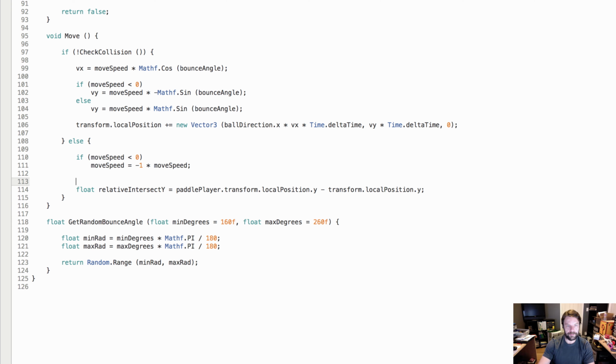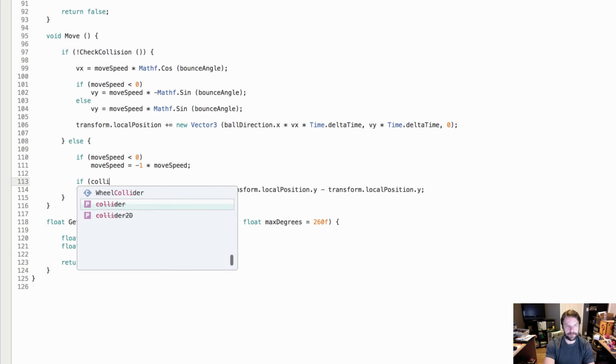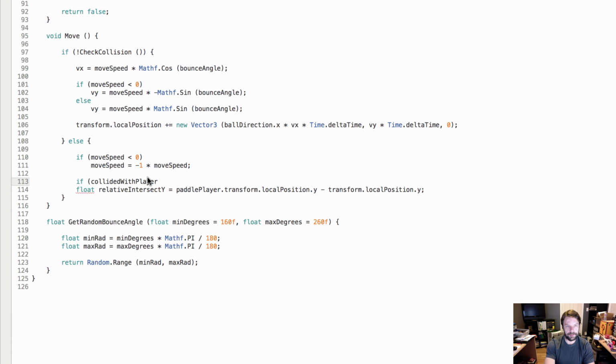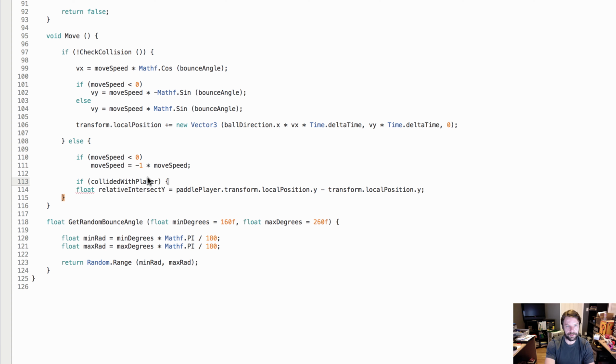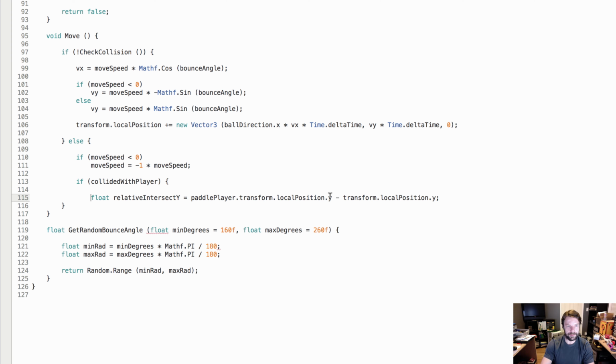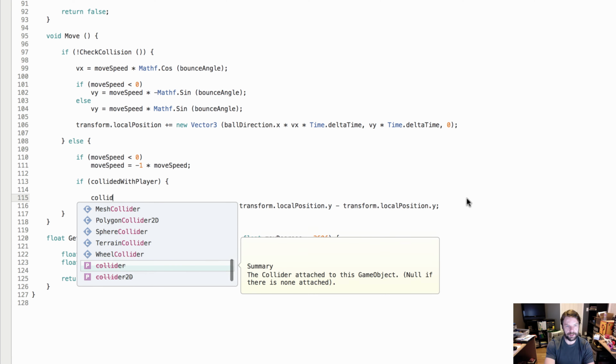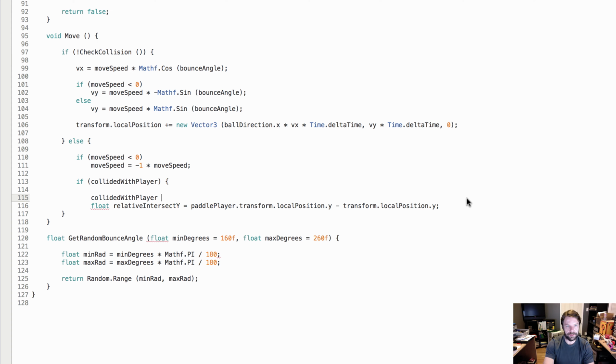So, if collidedWithPlayer, it's true. We don't even have to type that, it's implied. Alright, if collidedWithPlayer equals true, then the first thing we do is set collidedWithPlayer equal to false. So we're basically resetting. Then we're going to do this.